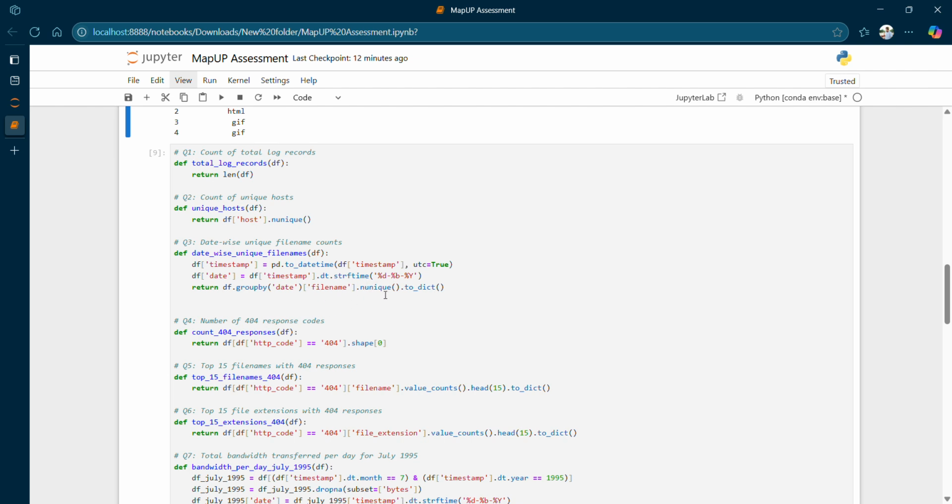I'm grouping it by date and total number of unique files for that particular date, and I'm returning it in the form of a dictionary. Here, to_dict is a pandas function which converts the output into a dictionary, a key and value pair. Dictionary is nothing but a key and value pair.